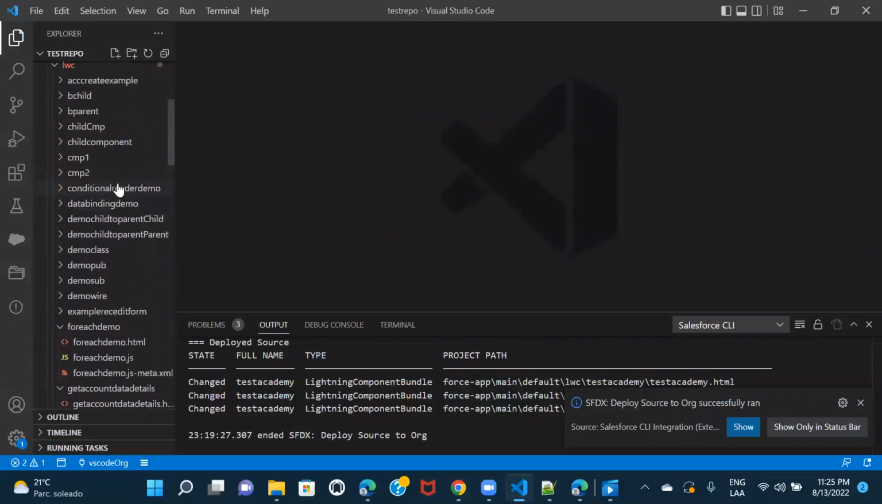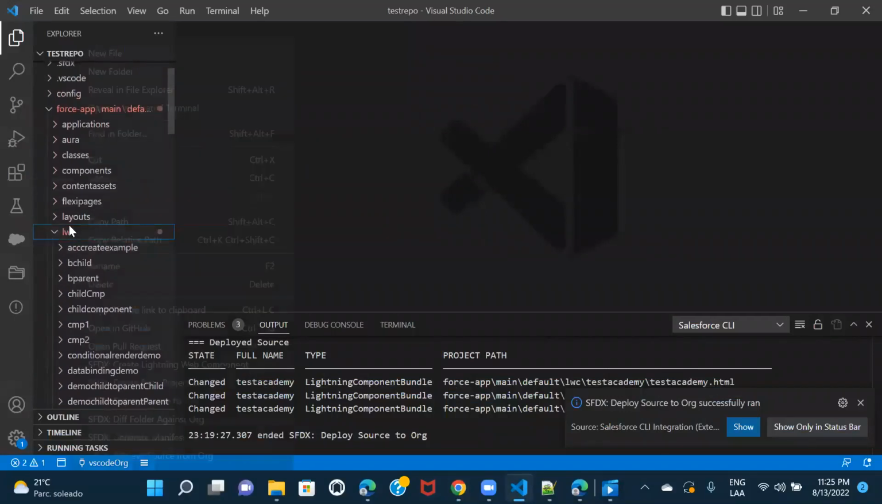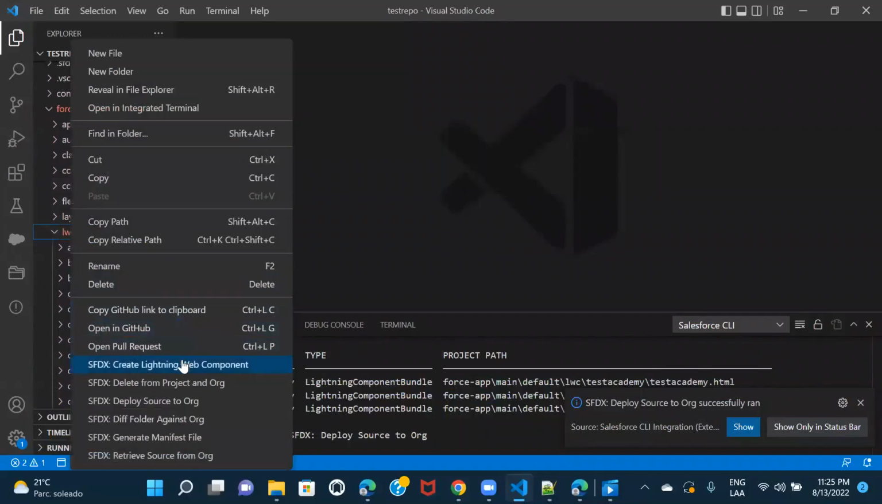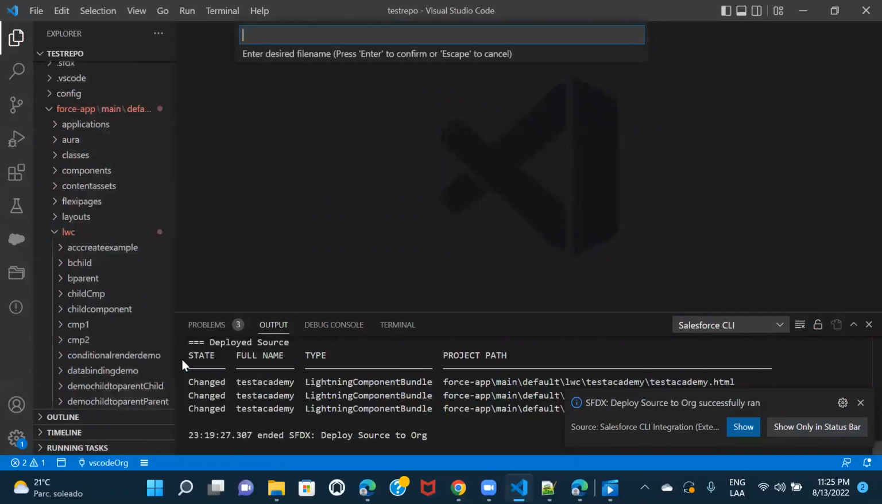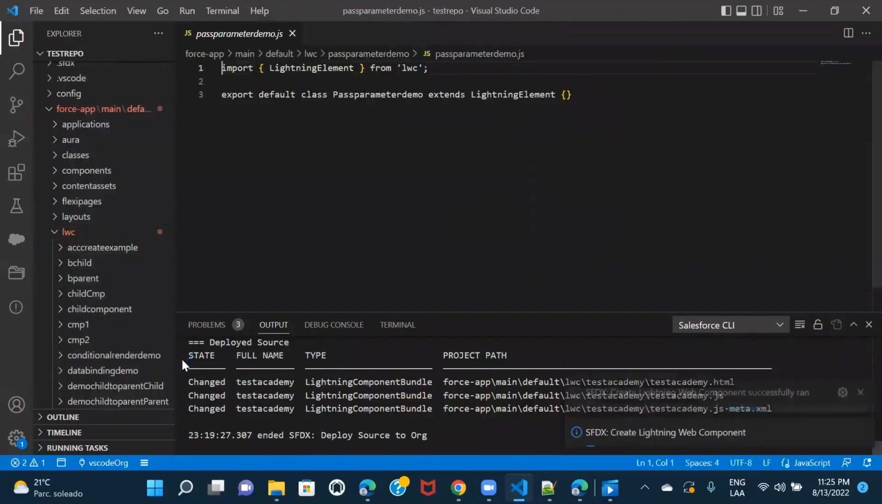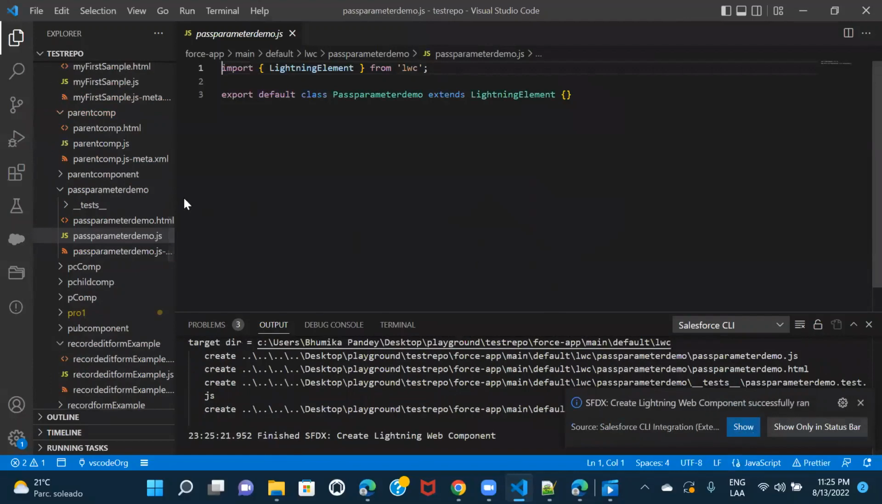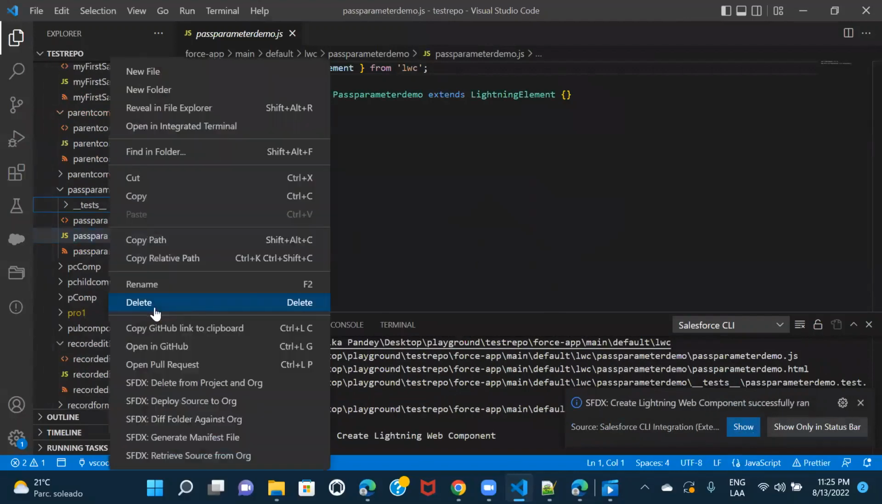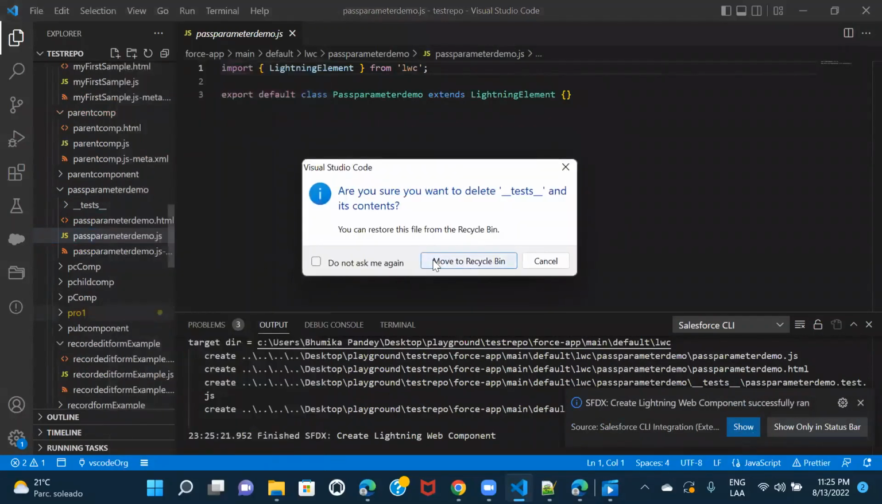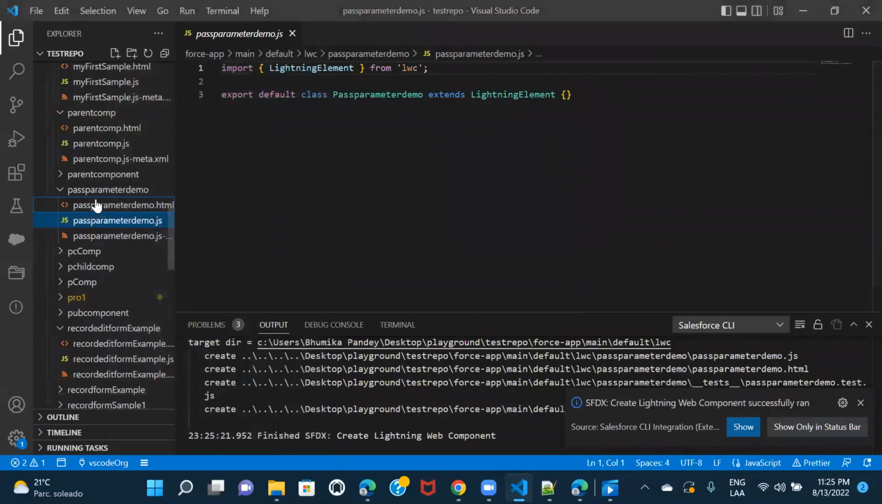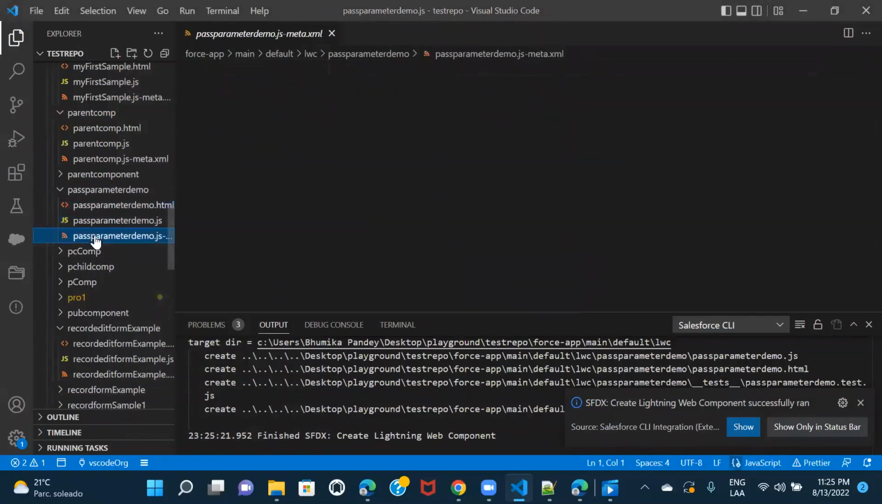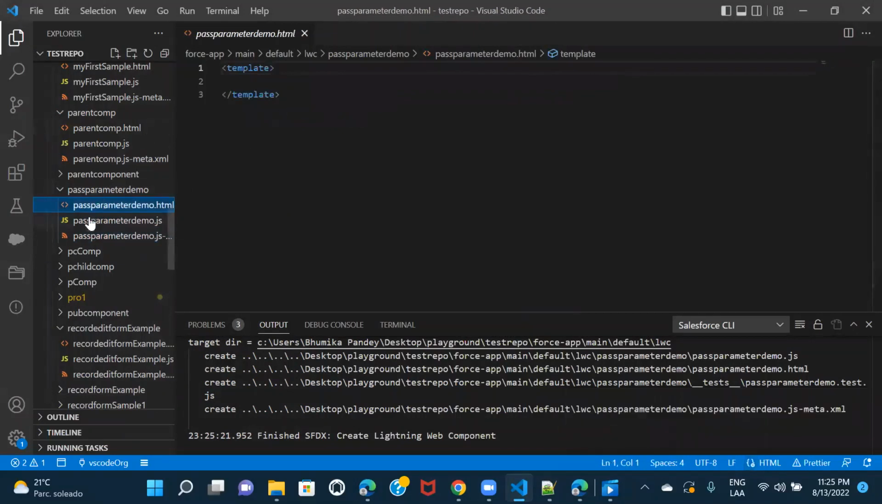Let's go ahead and create an LWC component. Pass parameter demo. Okay, so here I have, not sure why this file got created, so I'll just remove it. So I have my component created over here. Okay, let's just get started with the JS.